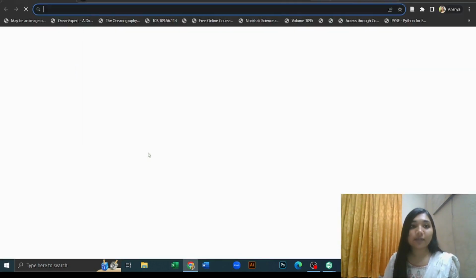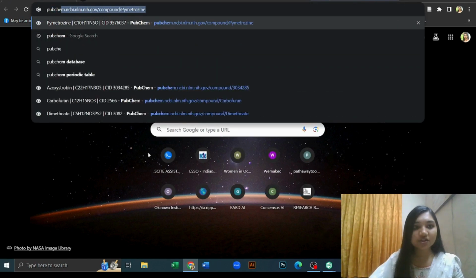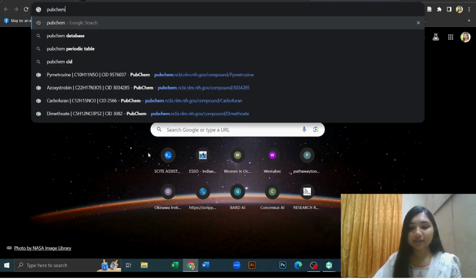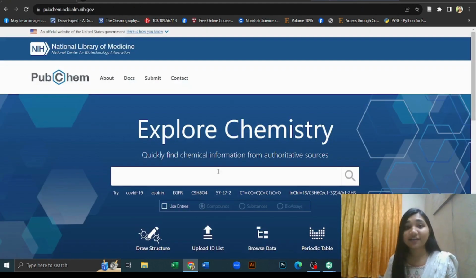I'm opening my browser and I am typing PubChem, and yeah, I am clicking on the first result and I will add the link in the description box. Once I have opened PubChem, from here I have to search for the compound which structure I need.